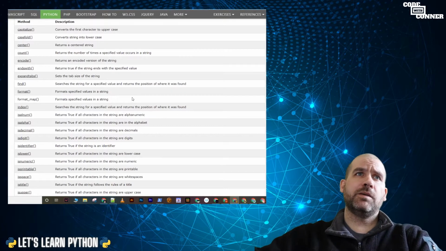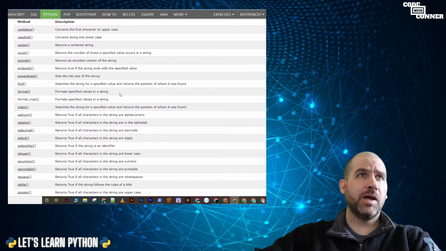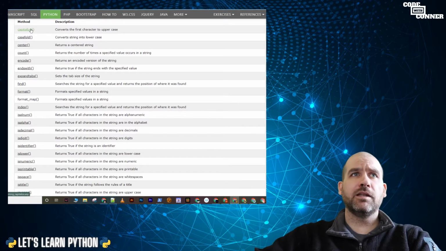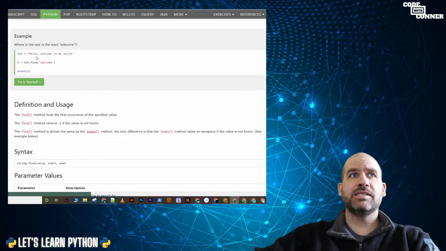Here I am on W3 Schools, and this is a list of Python methods that are related to strings. There's capitalize, which makes the first character uppercase. You'll see a method and a description, and then you can click on it and get more details. Let's take something like find, for example. It searches the string for a specified value and returns the position of where it was found. So we click on it, and we get an example.